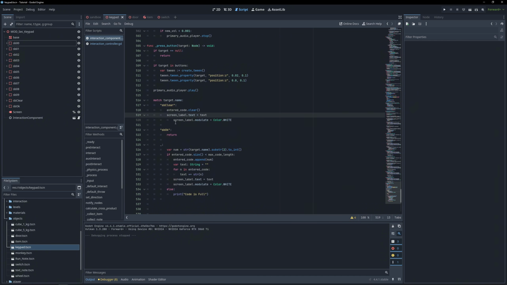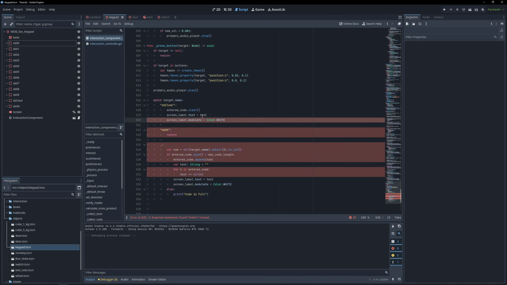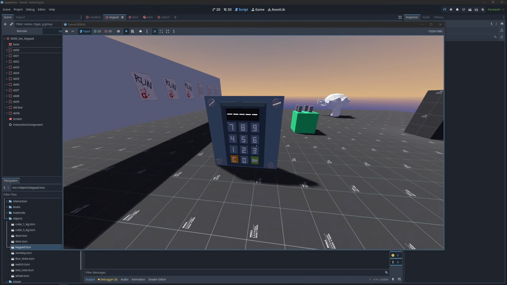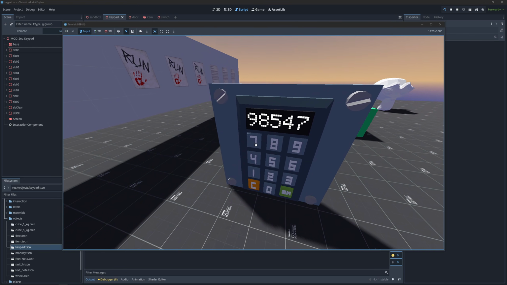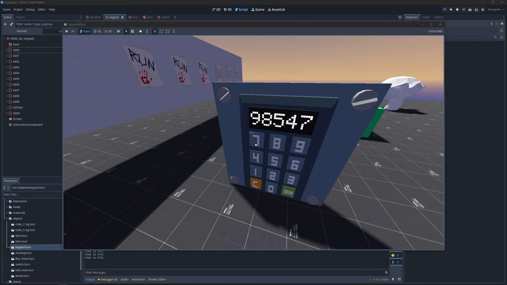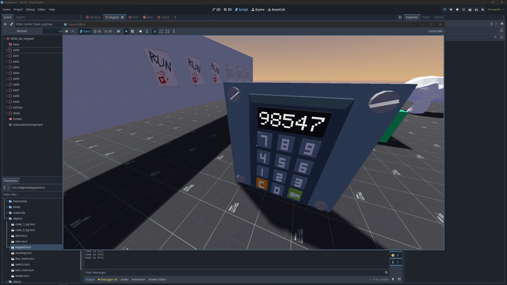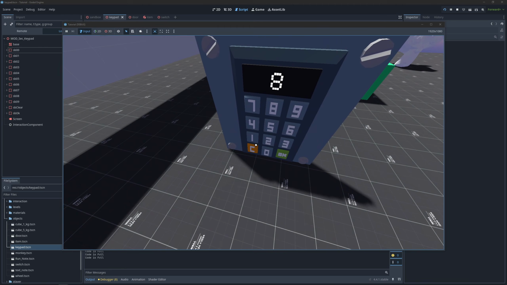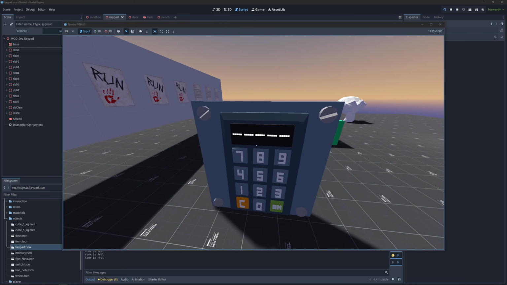However, instead of setting the screen label to text, you could set it to blank, you could set it to whatever. My default is still 5 dashes. So if I go ahead and run the game and I hit 98547 and I spam this, you'll see that code is full, is printed down in the output. And then if I hit clear, all the numbers disappear and they are reset back to the 5 blank digits.